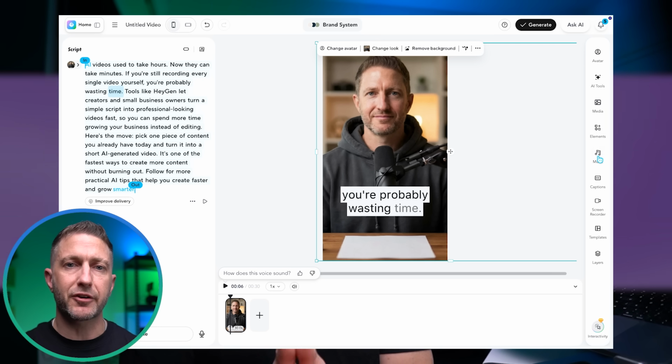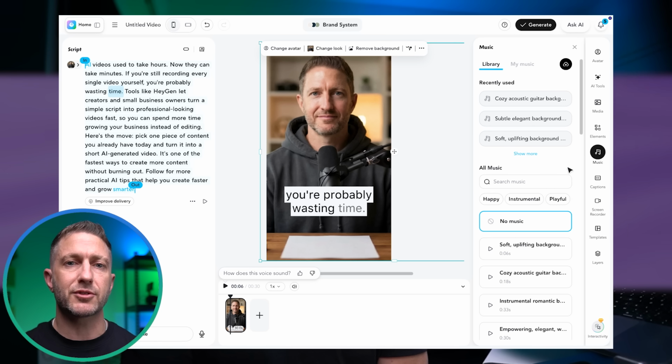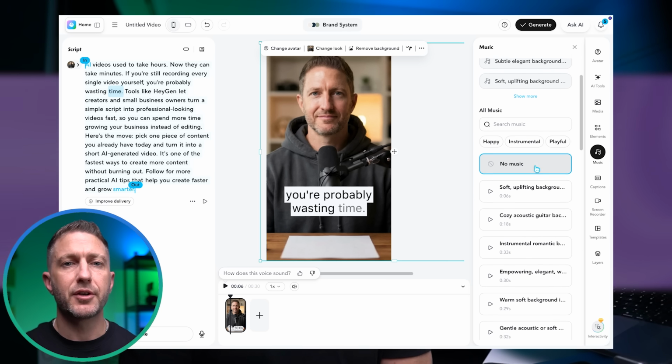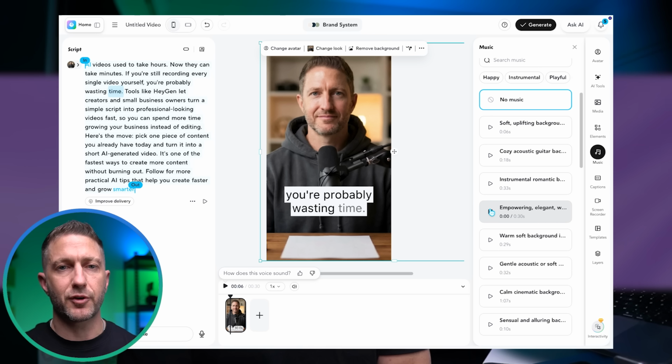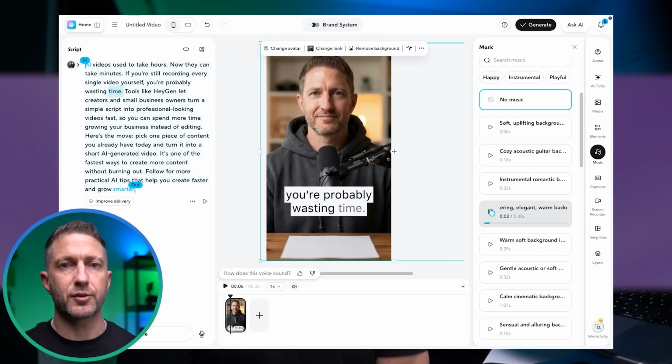You can also add background music to give the video a bit more atmosphere, but keep the volume down low. Your clone voice should always be the main focus, and the music should sit quietly underneath it without competing.